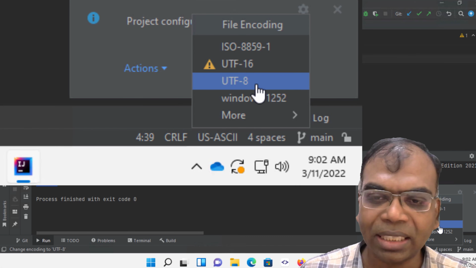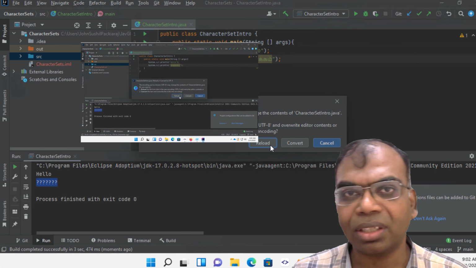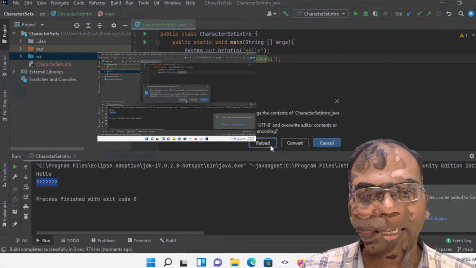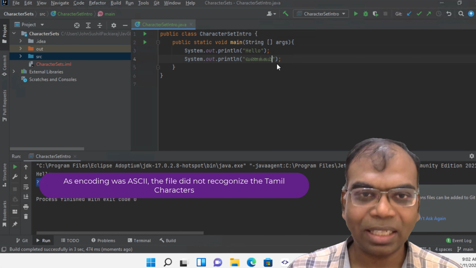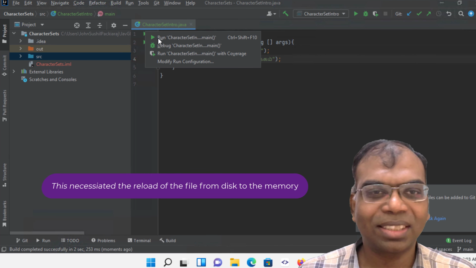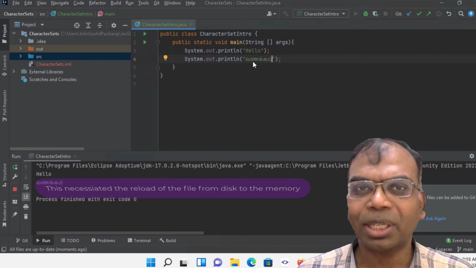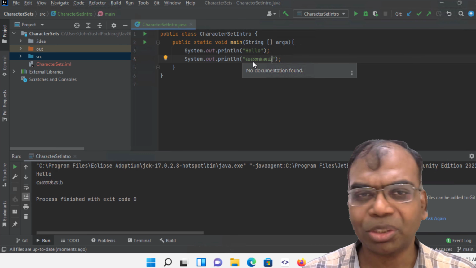So now let's change it to UTF-8. UTF-8 is probably the preferred character set, and I have to reload the file from disk. Let me now paste this and let us run. Now when we run this program, you'll find that the "vanakkam" is getting printed. The same thing applies to Hindi or any of the other languages which you want.